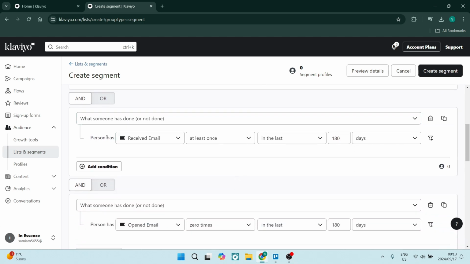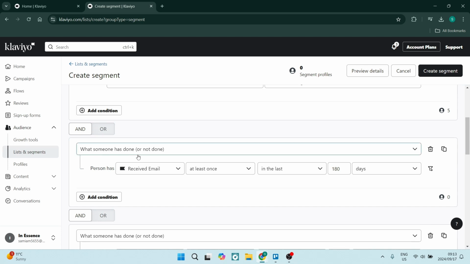The next condition you need to add in is what someone has or has not done, and this person has received an email, at least once in the last, and this is where you can tailor the number of days that you want to filter out. I've put it as 180 days, and I think that's fair enough, but you can make it less or more. It depends on your specific needs.